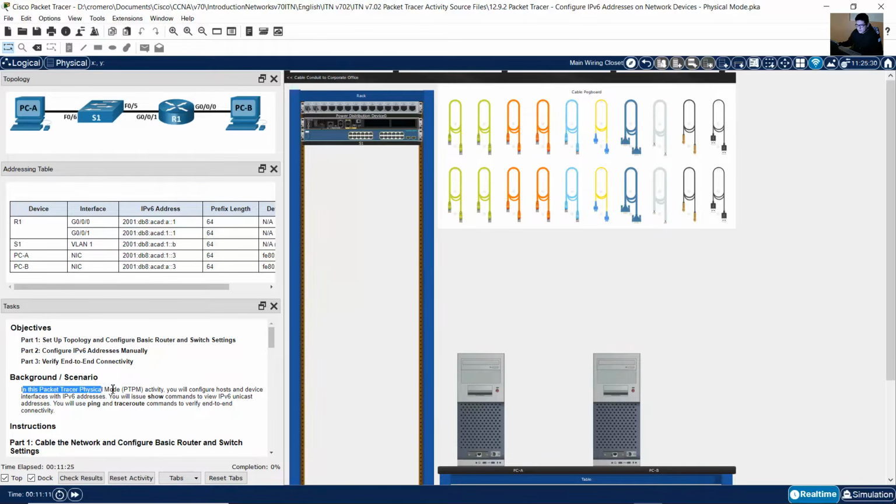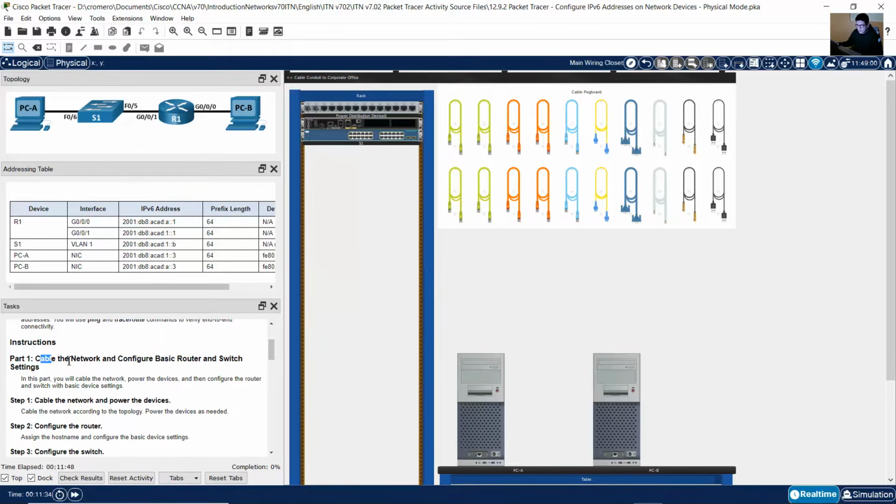In this Packet Tracer physical mode, you will configure hosts and device interfaces with IPv6 addresses. You will issue show commands to view IPv6 unicast addresses. You will use ping and traceroute commands to verify end-to-end connectivity. Cable the network and configure basic router and switch settings.